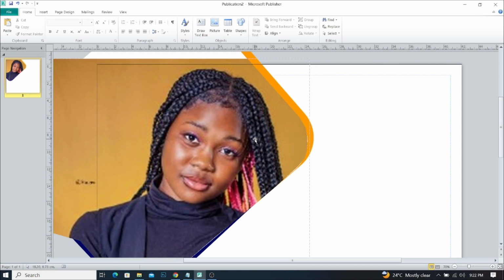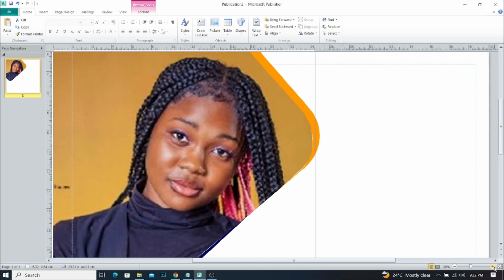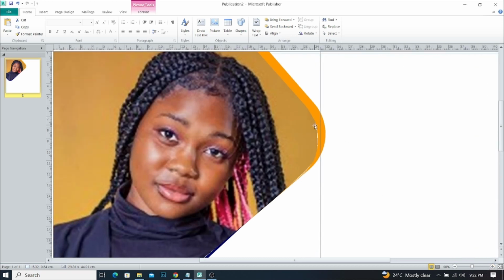So I'll select this again. I'll select my image again and go to wrap text again. You see that I need to work on this side a little bit. So let me zoom in so that you see I need to work on this very side a little bit. So I'll come to wrap text here, and then click on edit wrap point, and work on that a little bit.